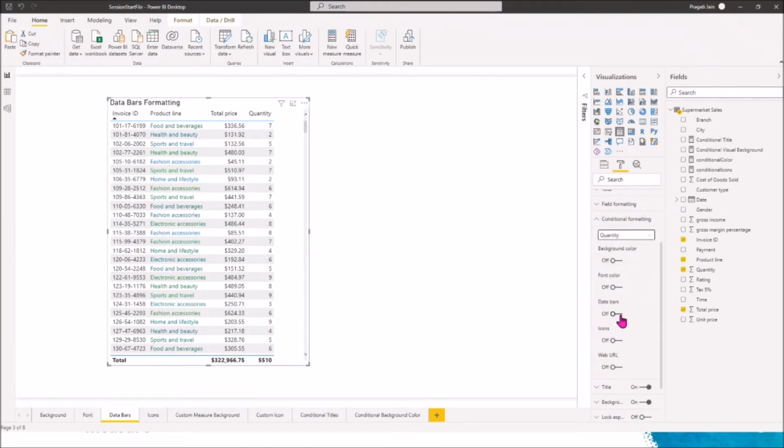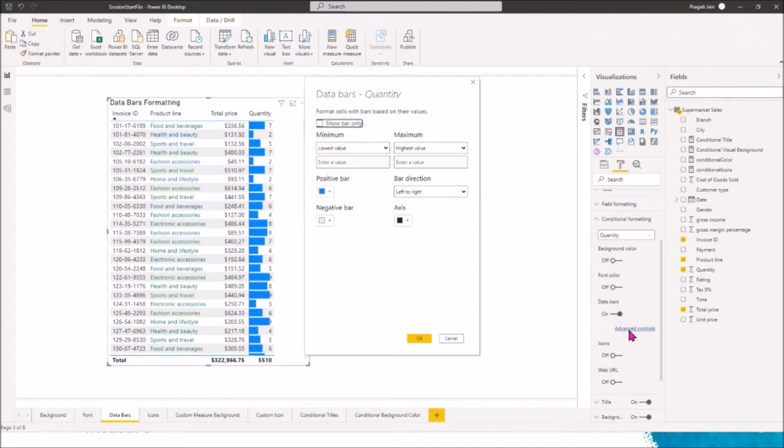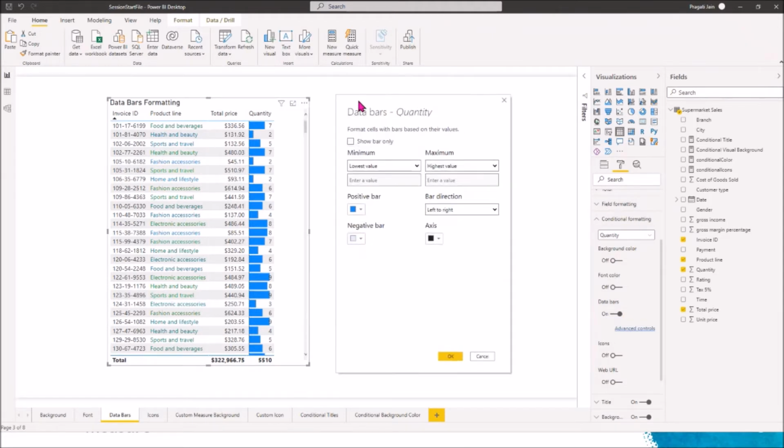Okay, I see this option data bars, I switch it on. I get some default bars here. Okay, now I want to see how Power BI has done that. So for that, click on advanced control. A new window opens. Okay, now this is showing you some details how Power BI has given you some data bars against the quantity column.